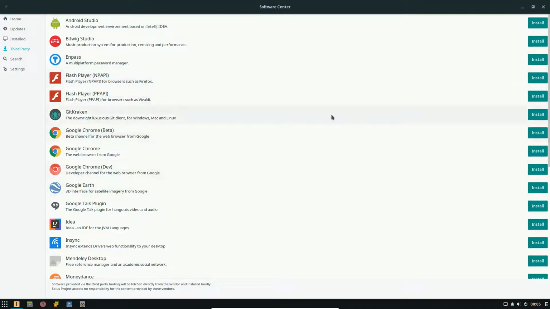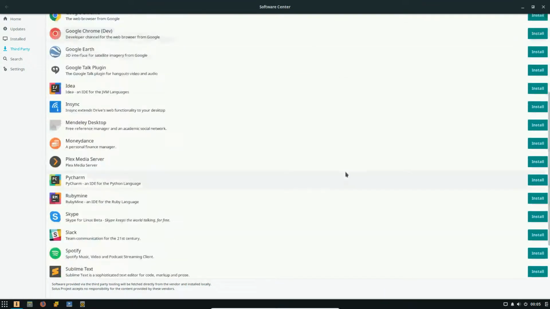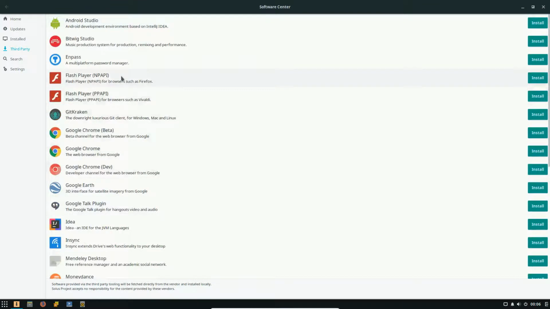This is another way to install software, third-party applications. This is something I've heard about with Solus, and I was excited to see it. So let's see what they have here. Flash Player, Android Studio. I would think that being considered, it's called third-party, this is outside of their software repositories. Their basic software repositories, and they pull this from everywhere else.